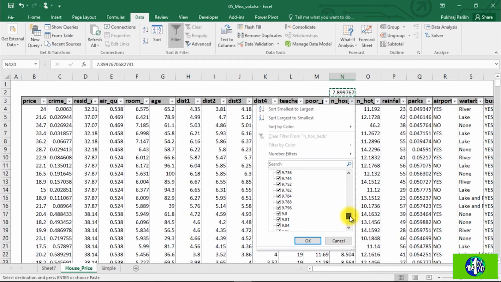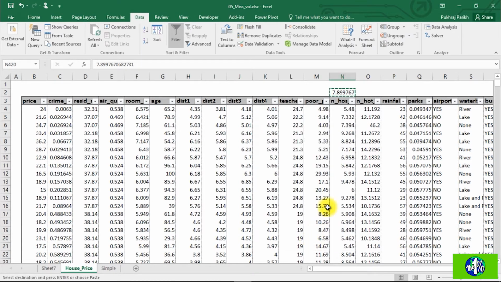So we have handled the missing values in this n horse beds variable. If in your data set there are other variables which have some missing values, you need to treat all those variables: apply the filter and select the blanks in that column. Change the values of those blanks to mean, median, max, whichever is the business scenario for those missing values.